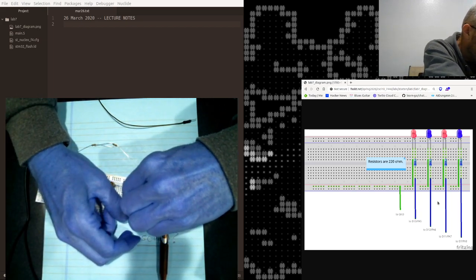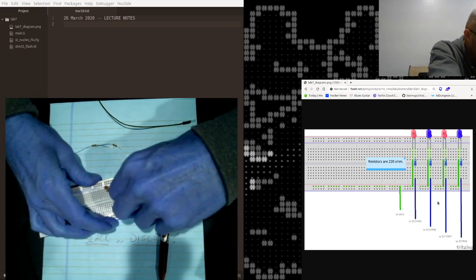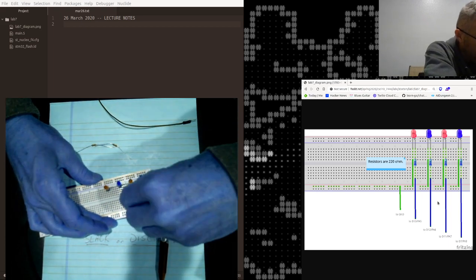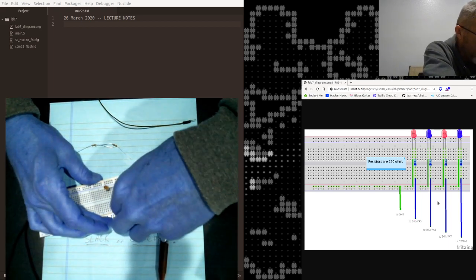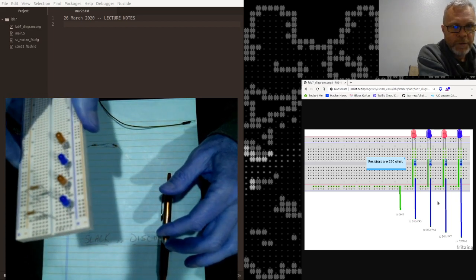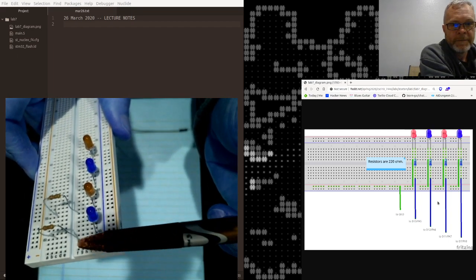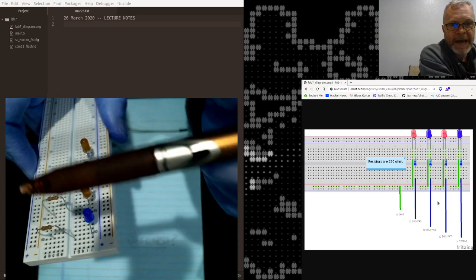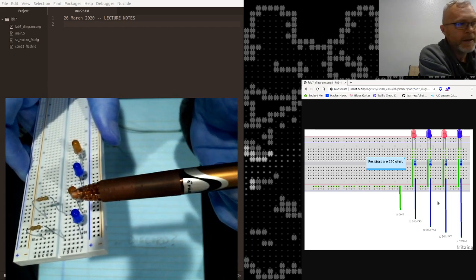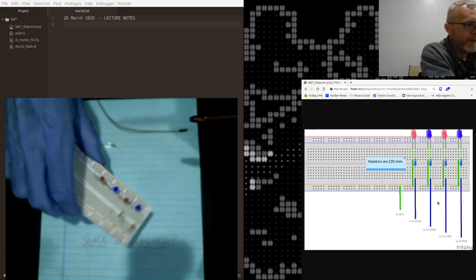And that one's also fighting me. I think I've got it. We'll find out when we try to power it. Okay, so now I've got 2. Long leg, resistor, bridge the gap to the other side, long leg. On the second one, resistor, bridge the gap. All right, 2 more.